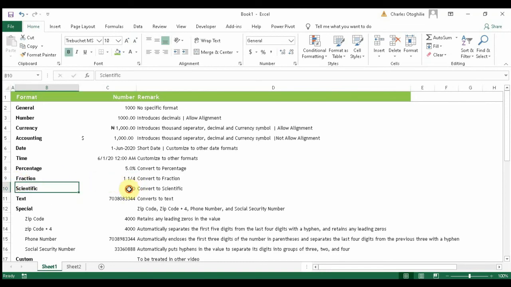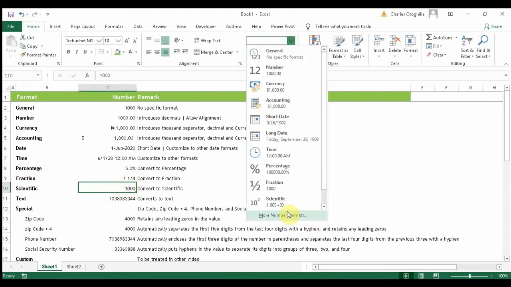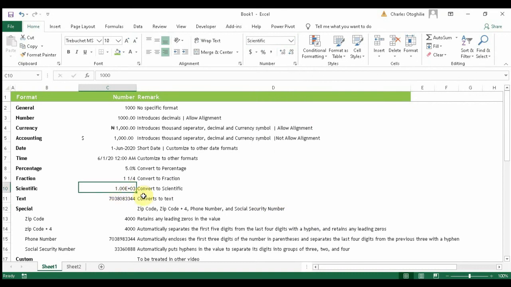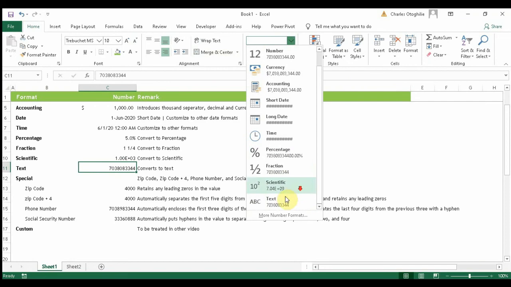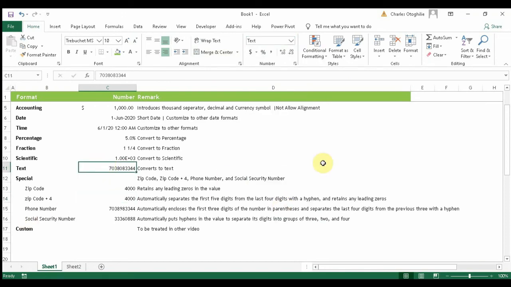For scientific, it brings it up in scientific mode. So we could just come here and click, and that is what it is in scientific mode. For text, here I have a number here, and by default, numbers that start with zero cannot keep it. The zero is taken out when you hit your enter button. But I could decide to format this as text, and then just enter 0703898334, something like this.